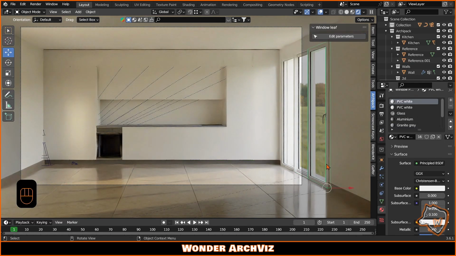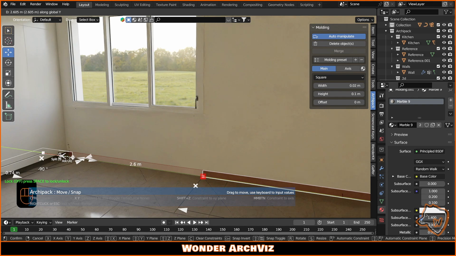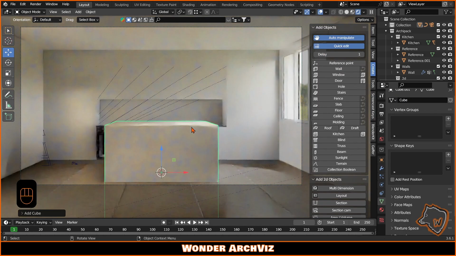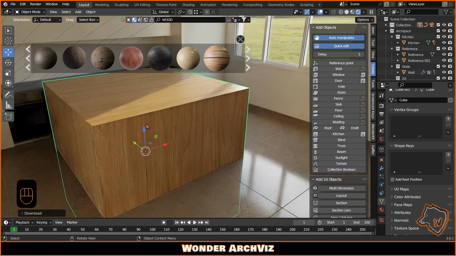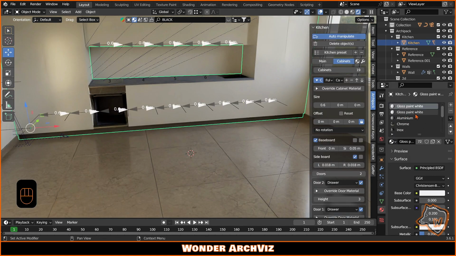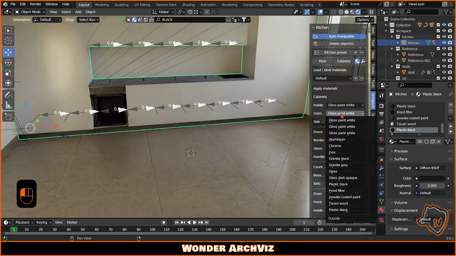I decided to modify the window and then I had to adjust the floor molding, dragging the right vertex along the Y axis. I find it useful to use a basic cube to download the materials from Blender Kit. Then select the kitchen, add them to the material properties of Blender, and assign them in the Materials section of ArchiPack.